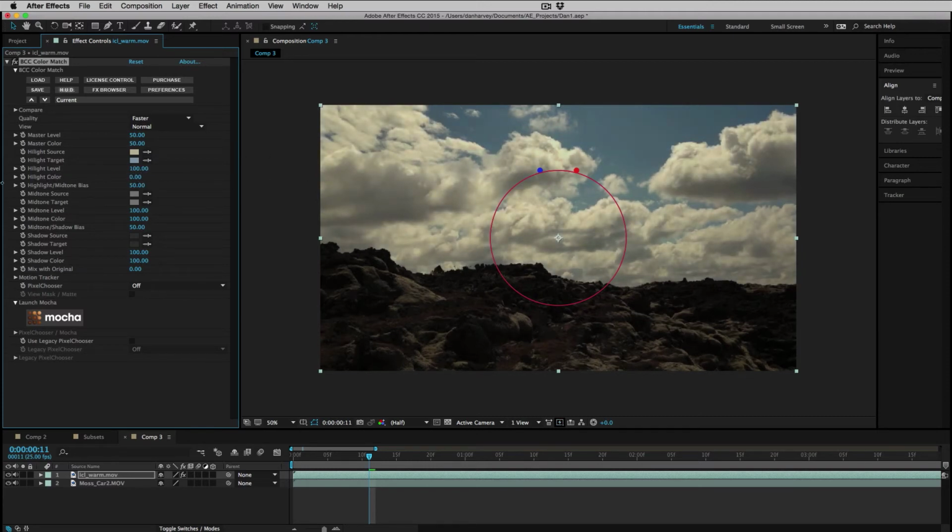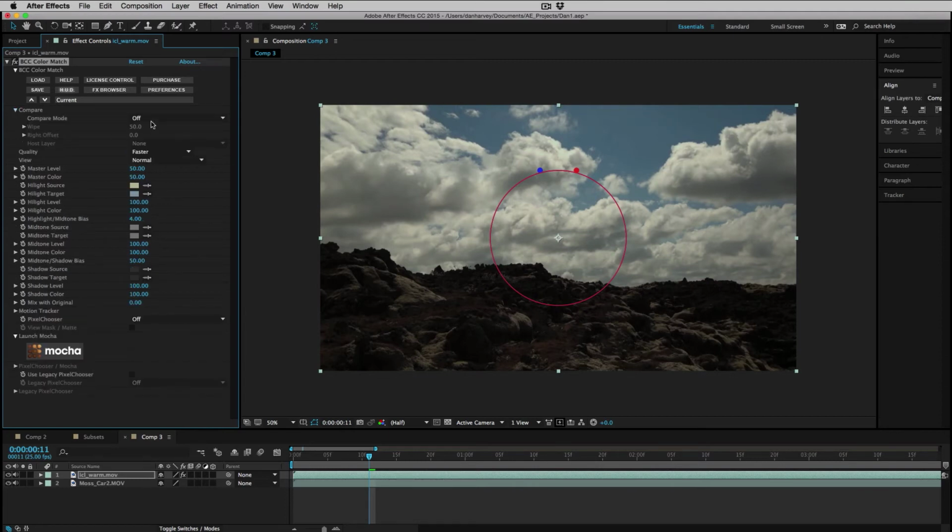I can independently adjust the strength of the adjustment applied to luminance and colour, and increase or decrease the highlight selection range by adjusting highlight midtone bias. I can repeat this process for midtones and shadows as required. I'll use compare mode to show before and after the match colour effect is applied. The compare mode is available in all of the BCC tools.